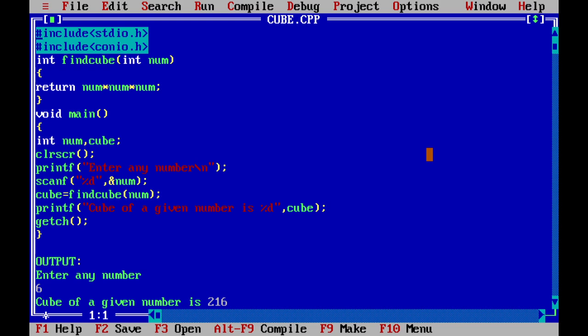Let me explain a few programs now. Among them, the first one I am going to explain is the cube of a number. Cube of a number is multiplying the number by itself three times.